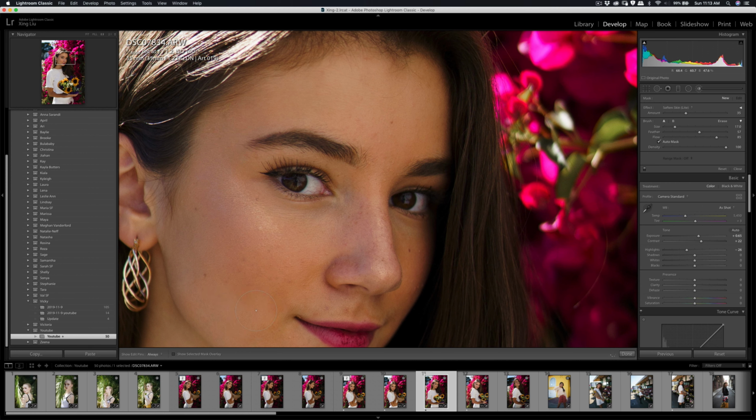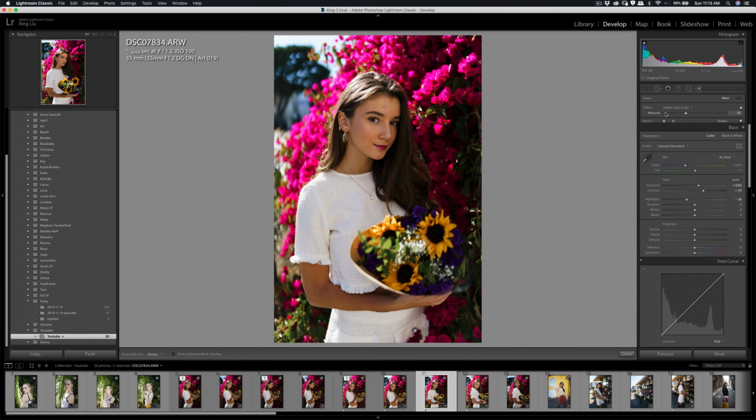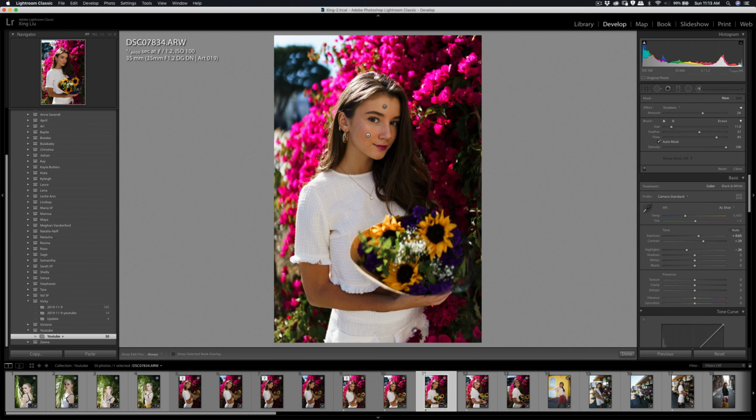So smooth it out a little bit more in here. Okay, increase the, and do one more shadow on the area.